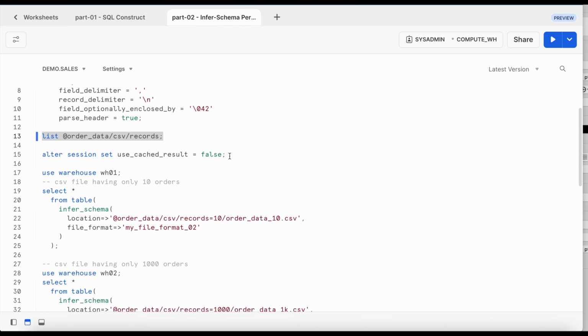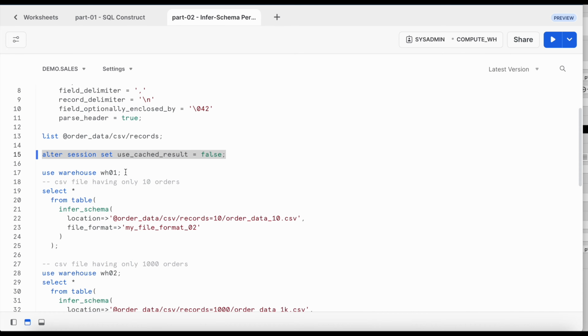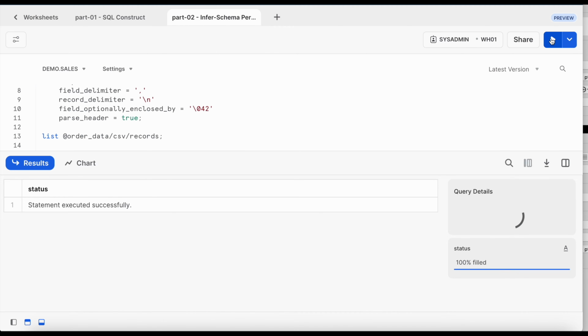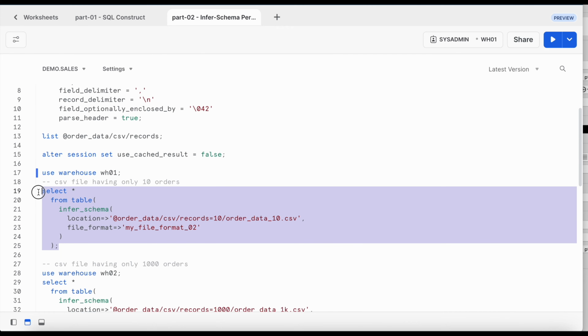I just want to make sure that we are not using the cache feature, otherwise it would be difficult to understand why a particular infer schema is taking a longer or shorter duration for the SQL execution. So let me set this value to false. For each of these performance tests, I am going to use a separate virtual warehouse, so we are also not using warehouse level caching. First, I will run the infer-schema function on the dataset which has only 10 records. Let me choose virtual warehouse 01. I can see here this is my virtual warehouse 01. Now I am going to execute the infer-schema on the 10 record CSV file.